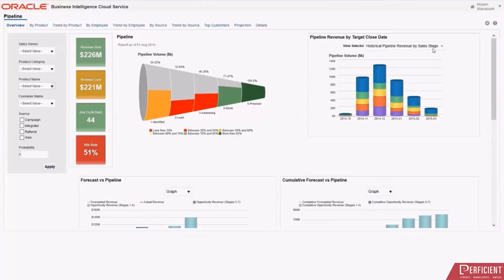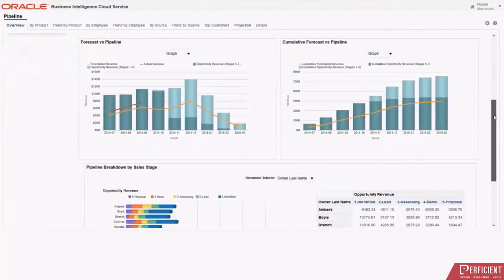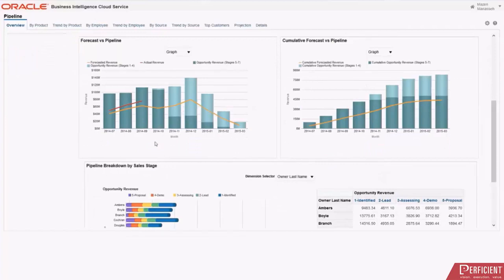So I've got a lot of questions in my mind, and all I have to do is come down to the forecast versus pipeline graph. And this is a visual that a lot of our customers ask for to be included on their executive dashboards. So there's different things that I'm looking at here.